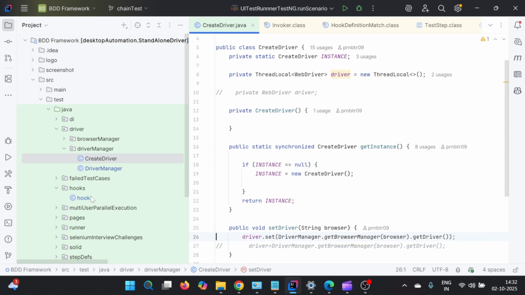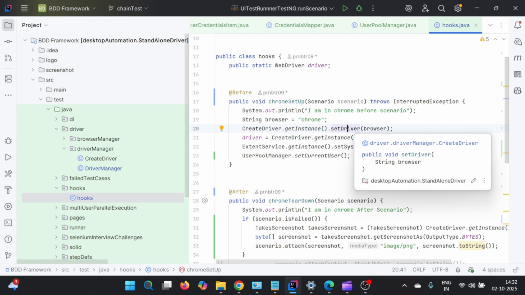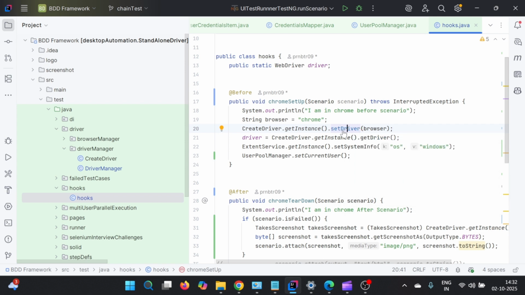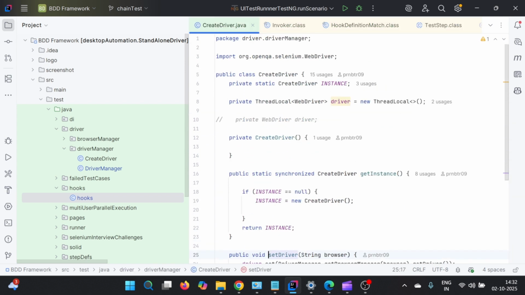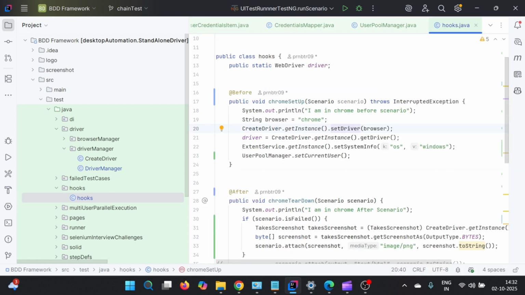So if I come here to hooks, we are calling CreateDriver.getInstance.setDriver. Because of this, it will create a single instance of ChromeDriver, which will be used throughout the execution. And for thread safety purposes, we have implemented ThreadLocal. In case you want to understand more on what a thread-safe singleton WebDriver is, and whether singleton can be used for parallel execution, you can check out my video on my channel, right?